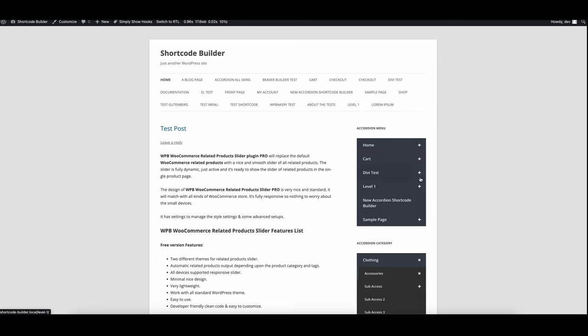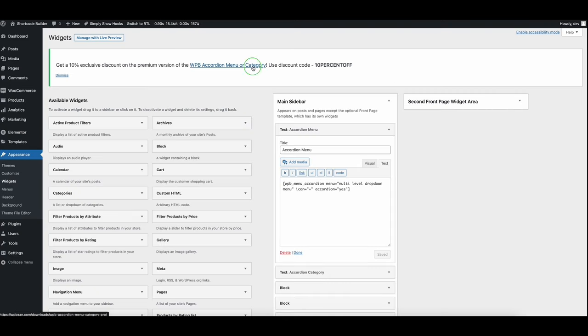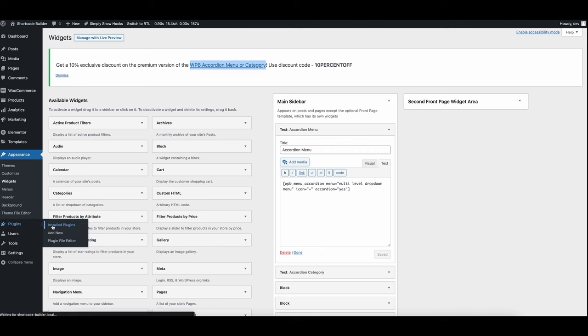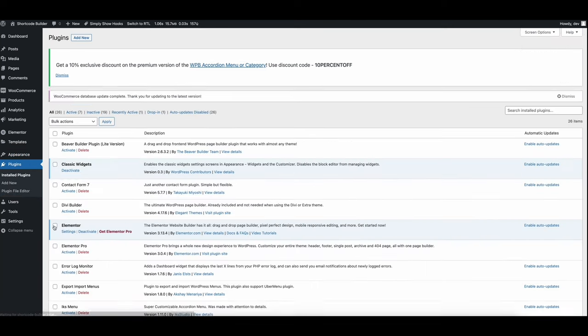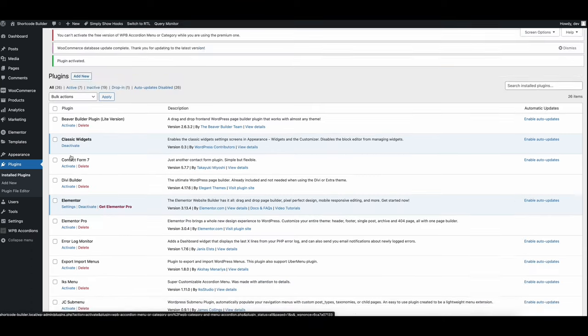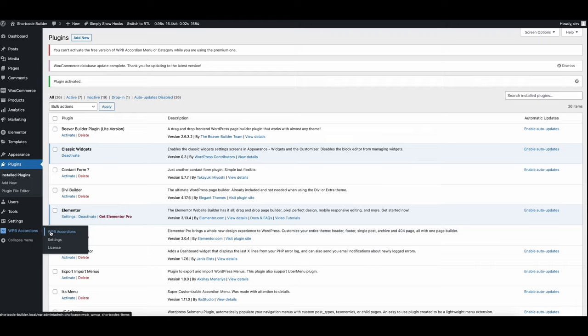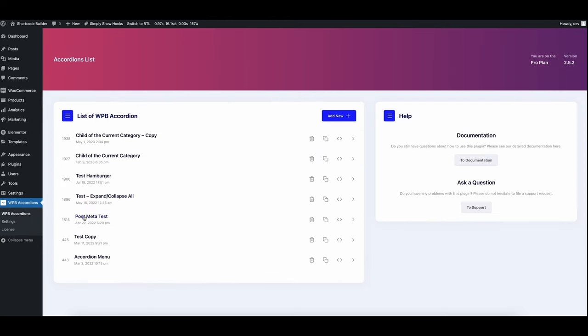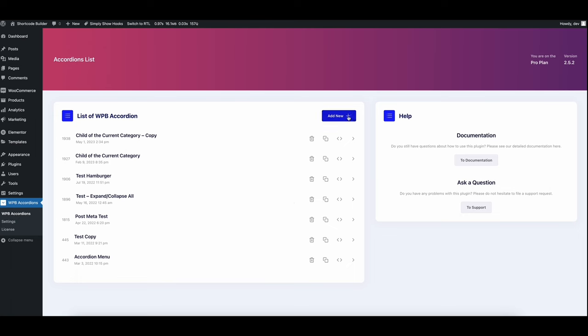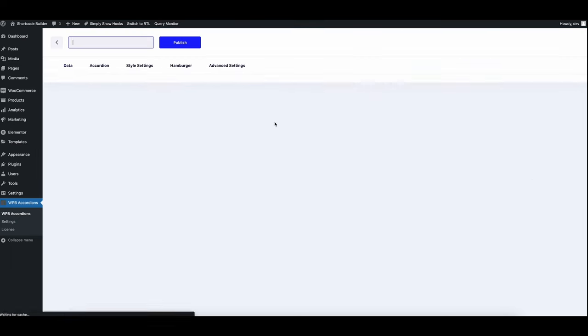Let's move on to the premium version now. I already installed the premium version. Let's activate it now. We will create a new accordion shortcode by clicking the Add New button over here.